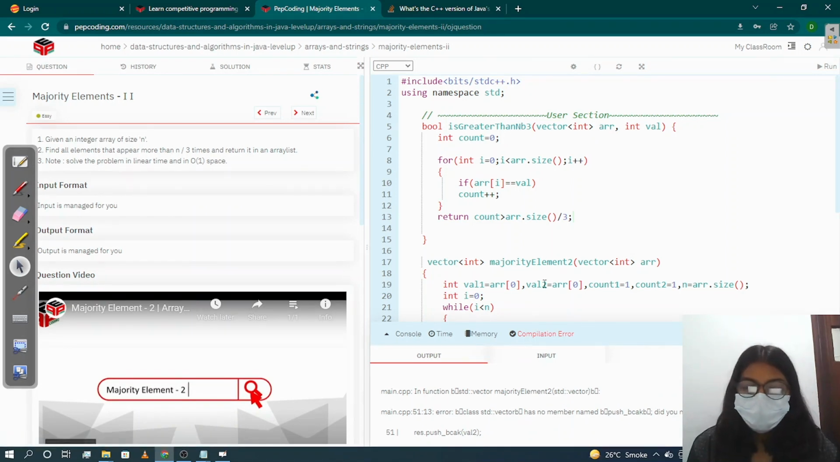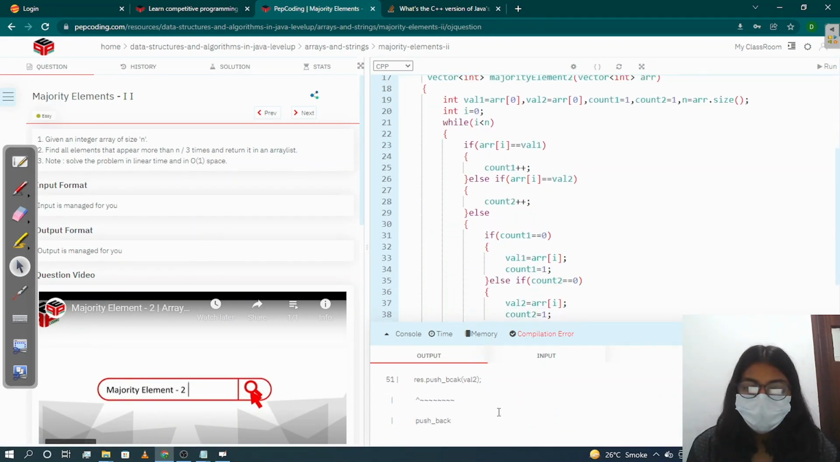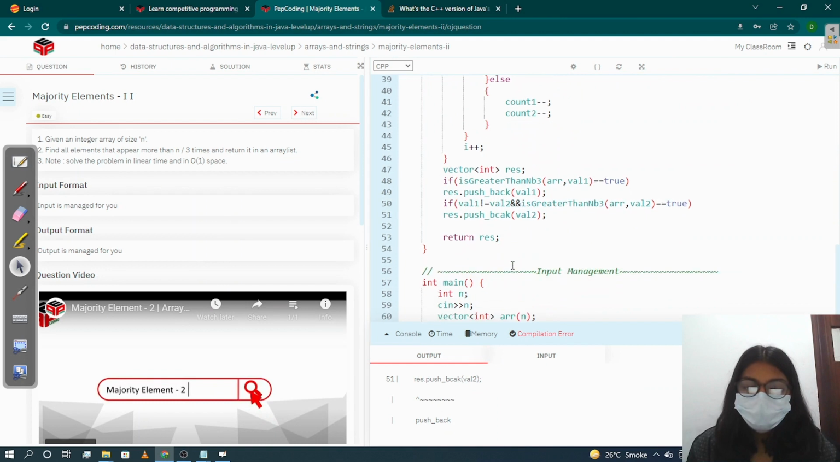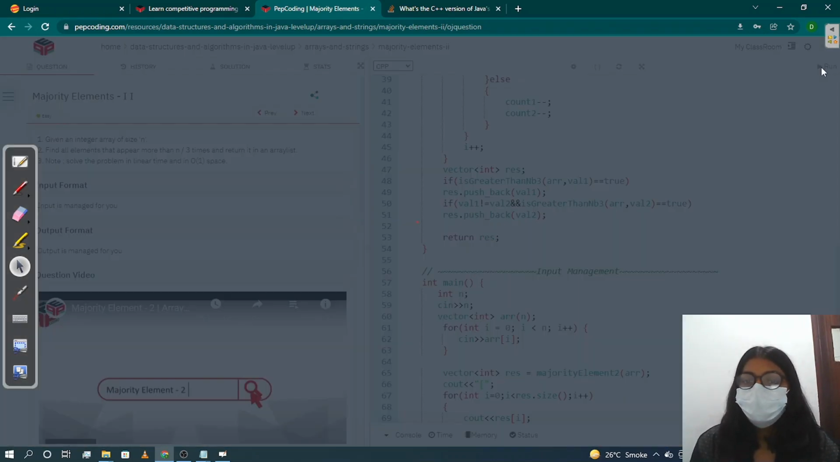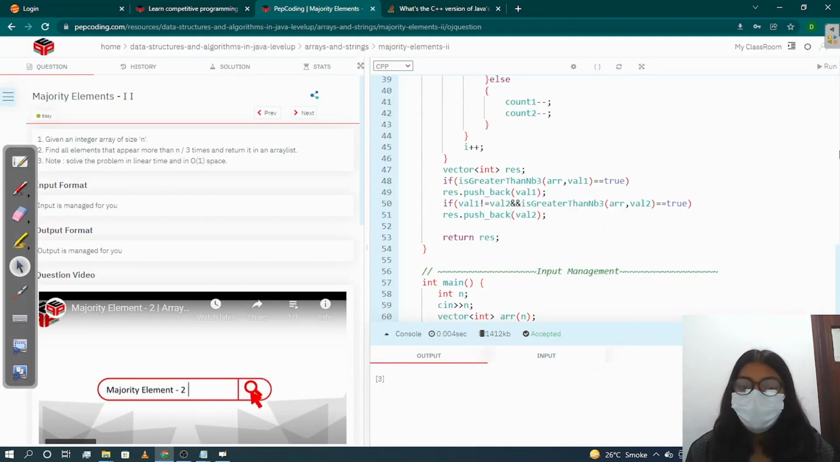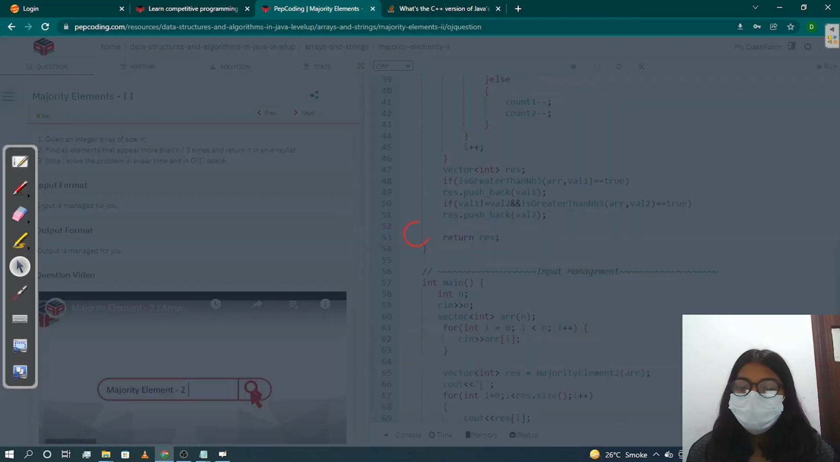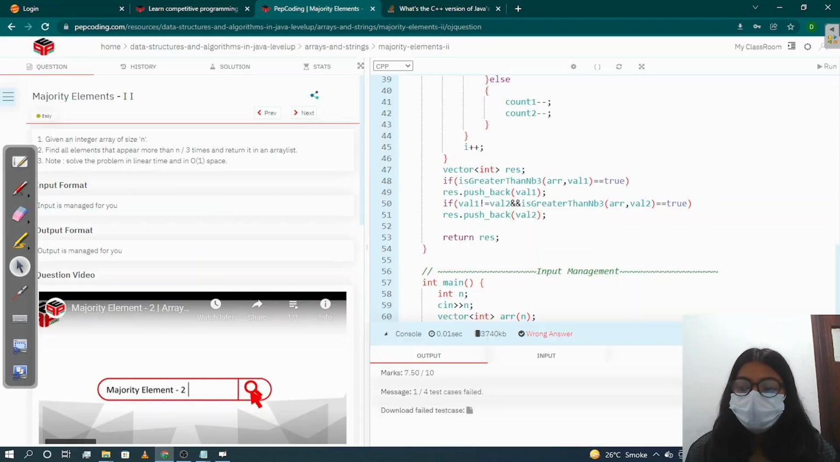Now let's try to run this code. There is some error, result dot pullback on line 51. It should be push back. Now let's try to run this code. Accepted, and let's try to submit this. One of the two test cases failed.